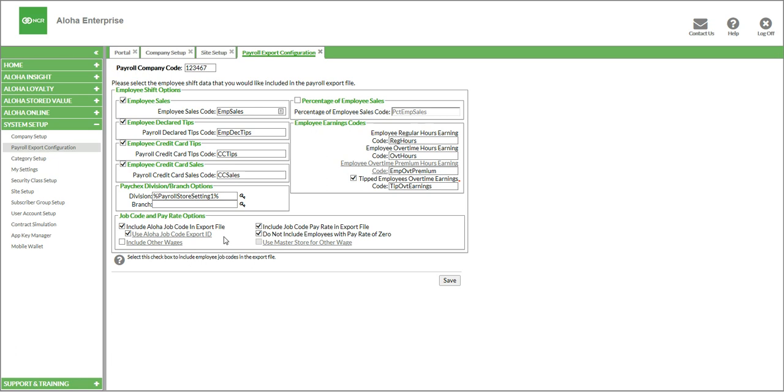So let's say, for instance, that ADP has a value for John Doe, and it lists them as employee 123. However, in Aloha, you have John Doe listed as employee 321. That's where you would use the job code export ID field, and you type in 123 so that it matches up with ADP. And then when you run these reports, it's going to pull that field and indicate that it matches up those two employees.